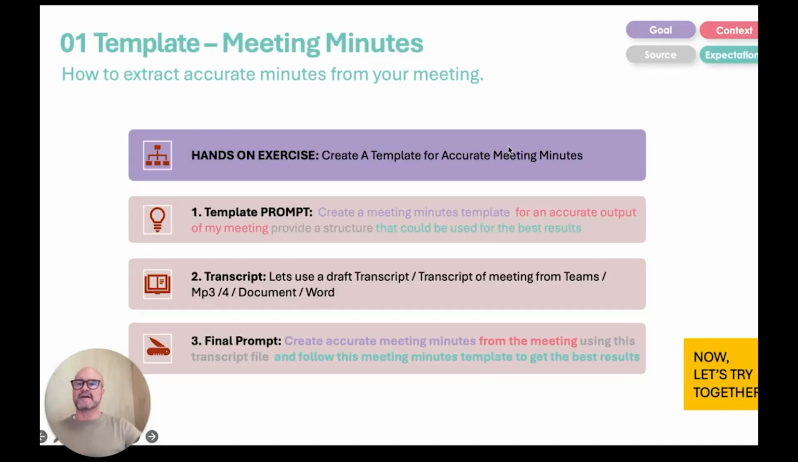So here we go. First of all is our hands-on exercise on how to create your meeting minutes. First of all, you'll need to create a template for your meeting minutes. So we can just put a prompt in here: create a meeting minutes template for an accurate output of my meeting, provide a structure that could be used for best results.